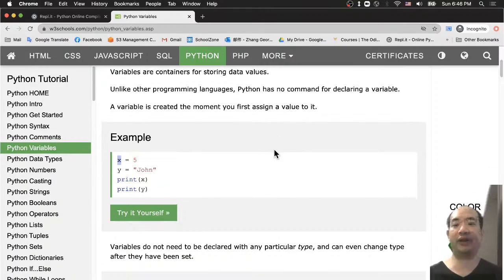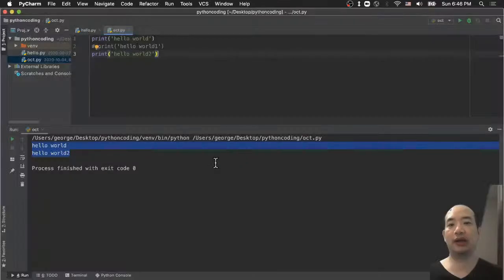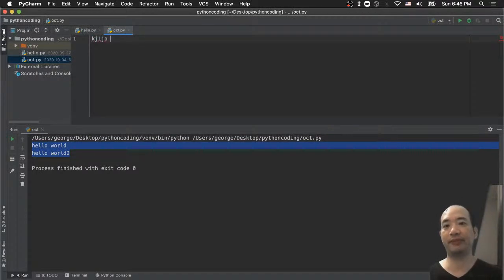So what is a variable? A variable can be named almost anything, but not with special characters, except the underscore. You can use an underscore inside the name for your variable. For example, I define a variable called my_var, and now you can assign a value like 1 to the variable. And of course, what we learned so far, we can also put a string.